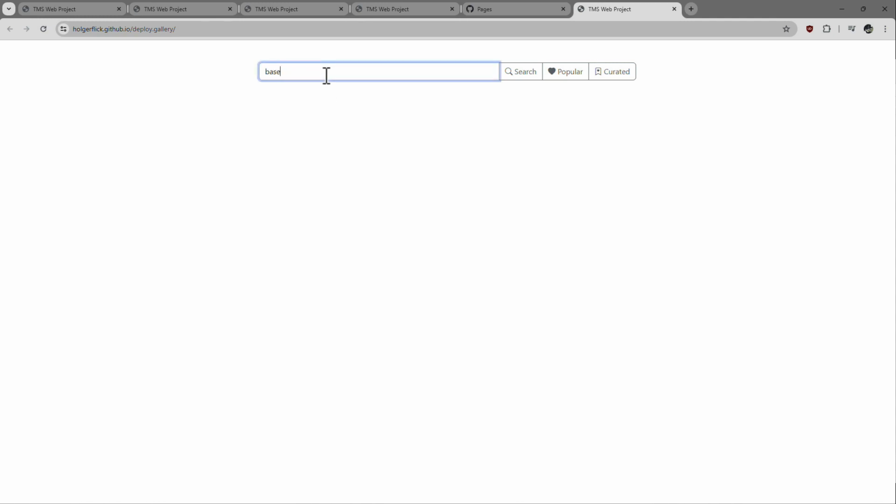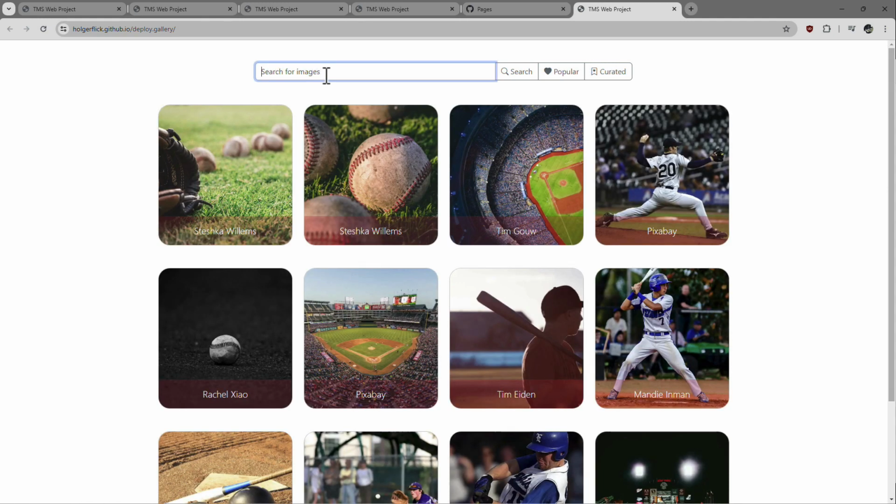Let's see if it also works. Baseball, enter. Perfect. It works. So it's really not that difficult to deploy your TMS WEB Core application if you have GitHub. And as I said, you can link it to your custom domain, so that's not a problem either.